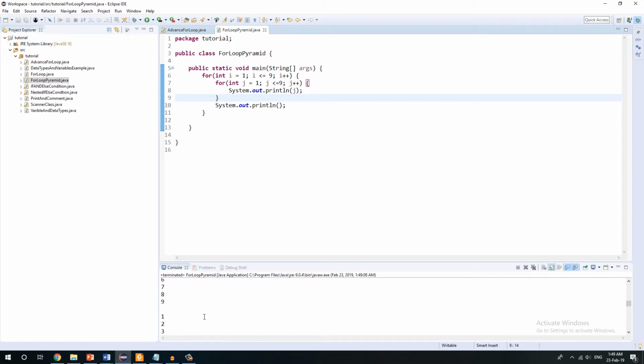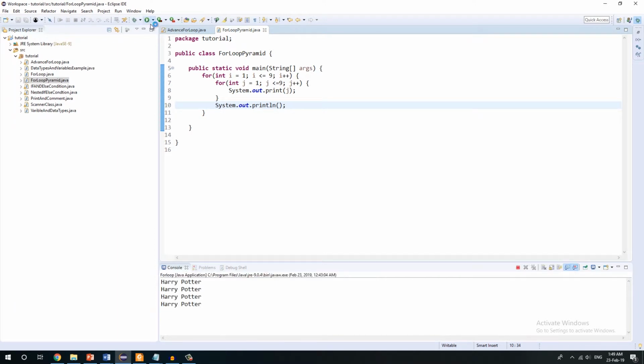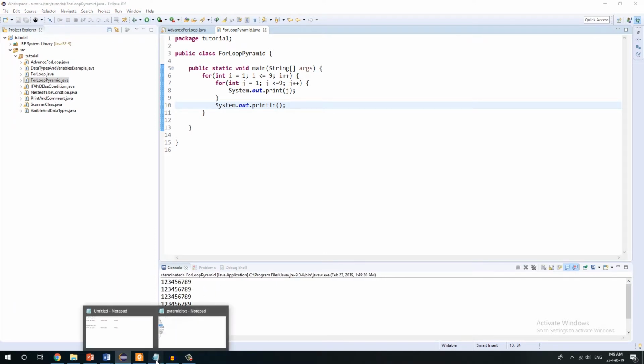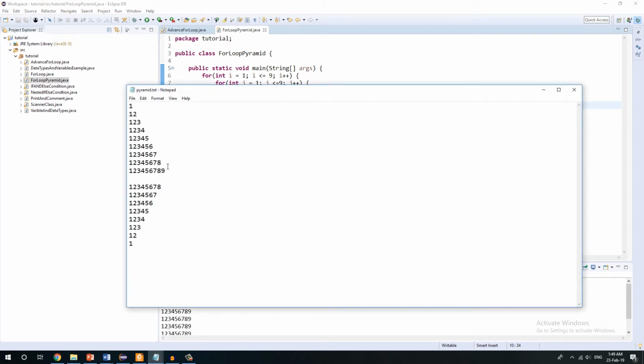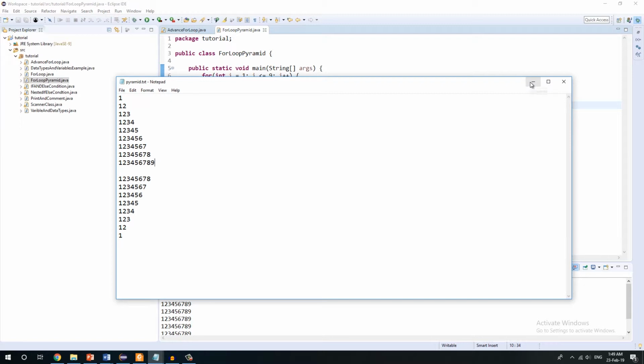Change this, obviously to print, otherwise it's just going to go on to the next line. Let's run it again. Well, we are going in the right direction, I hope.